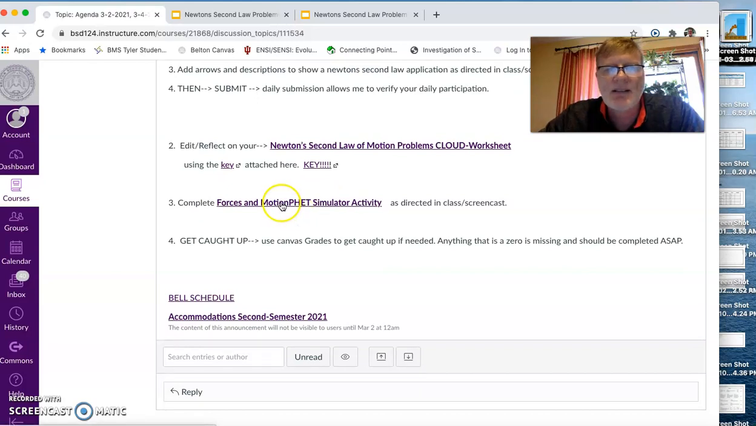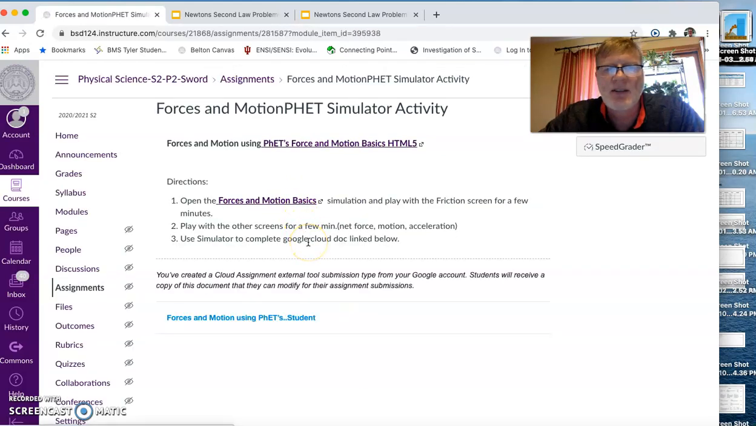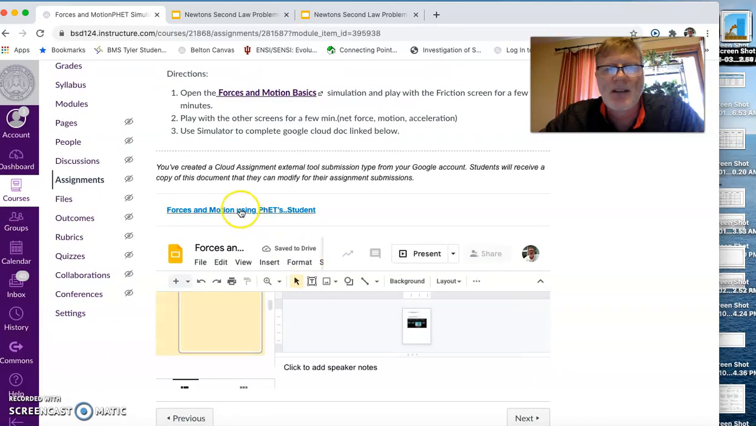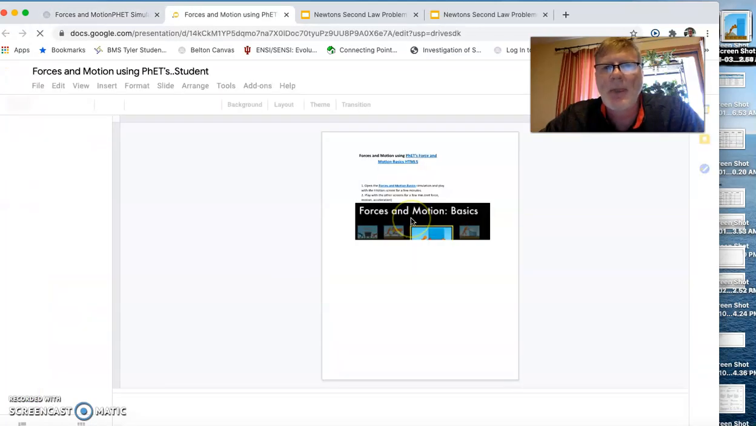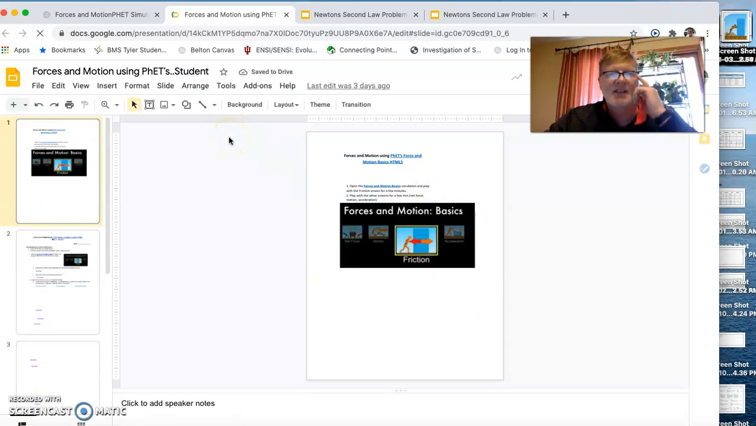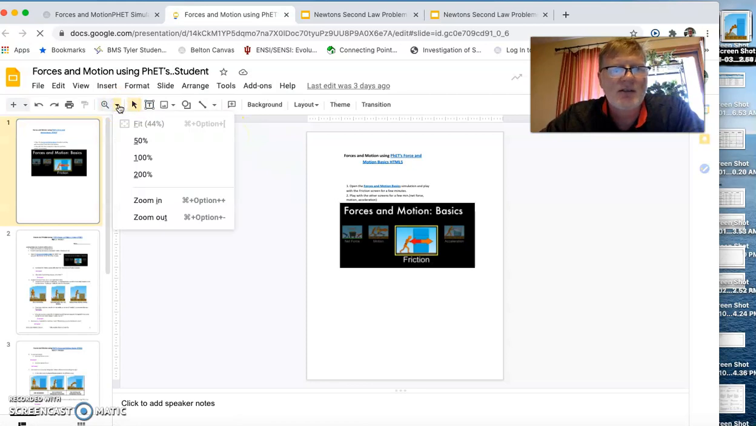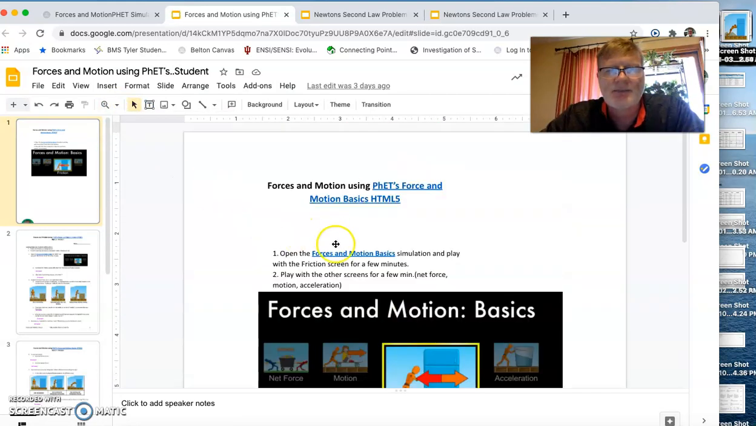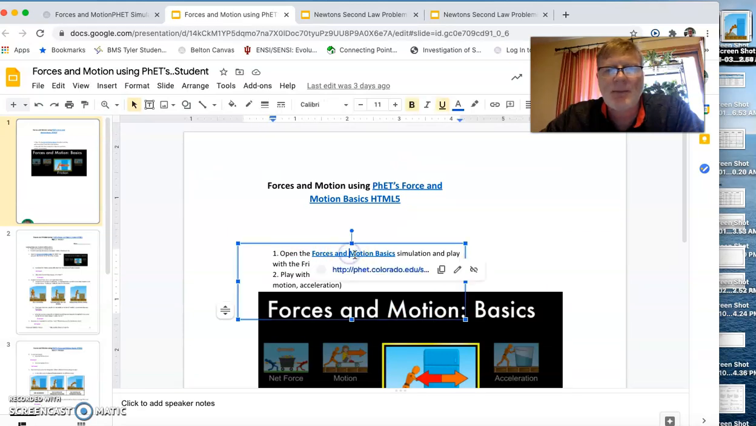Today's activity is called Forces in Motion PhET Simulator Activity, and this is a simulator. So the very first thing is open this Google Cloud assignment, and you'll see that the very first part is just play with the simulator. The simulator is linked right here. Once again, make sure you zoom in to 100% so you can see. Open the simulator by clicking here.